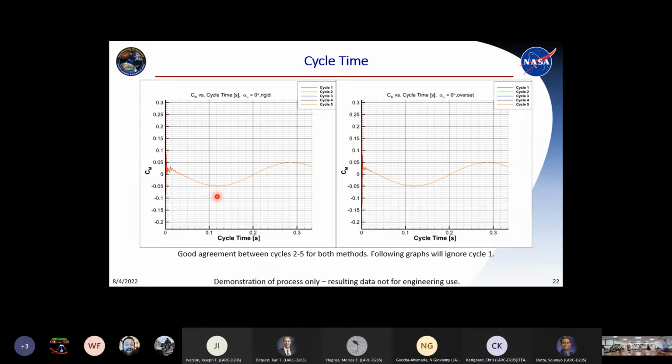Now onto the cycle time, we just overlapped all the cycle times on top of each other. Here's that startup trauma that I was mentioning earlier. These are just your moment coefficient for your rigid body versus your overset. They're in very good agreement with each other. So now that we know that cycle 1 has that startup trauma, we can ignore it in the follow-up slides.